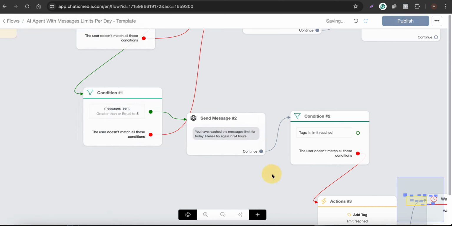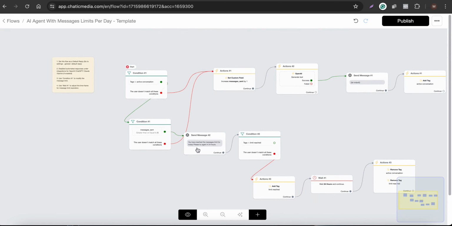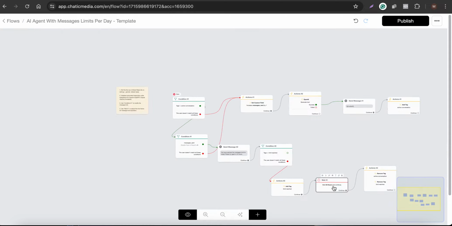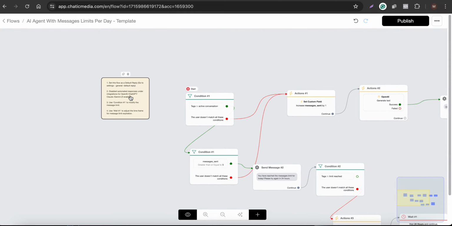For now, let's focus on this AI agent with message limit capabilities. This particular limit will be lifted, or removed, every 24 hours based on the current setup. Here let's see how to set this up.